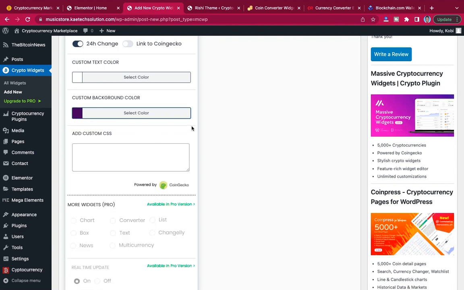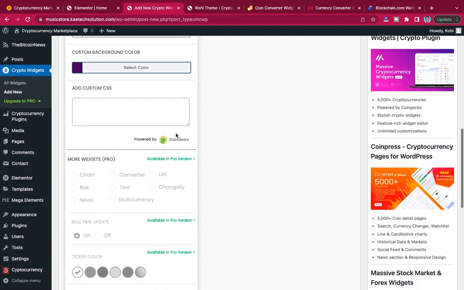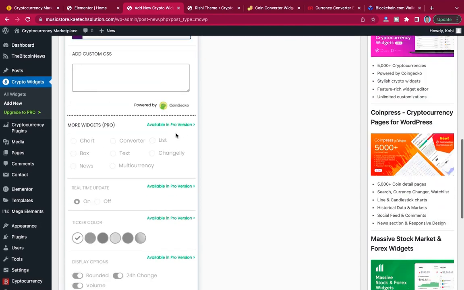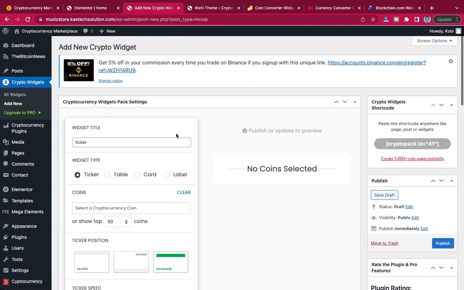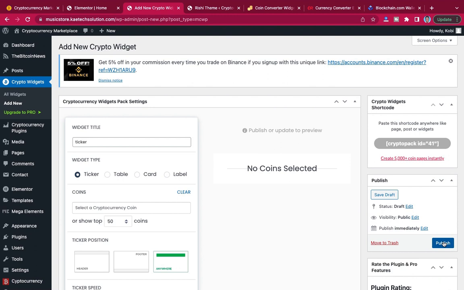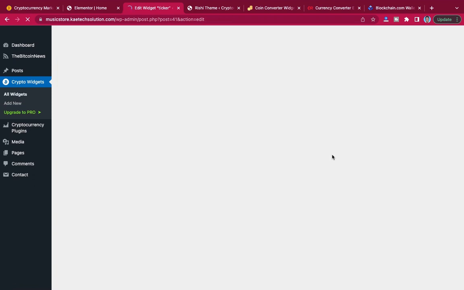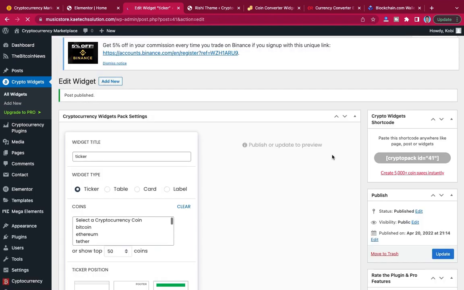Yeah, so now that we have it, all these ones are pro, so we're not going to do anything about it. All we have to do is click on publish. At the moment you click on publish, you see it over here, the preview will show. So let's look at how it looks. If you don't want it, then we can change it.